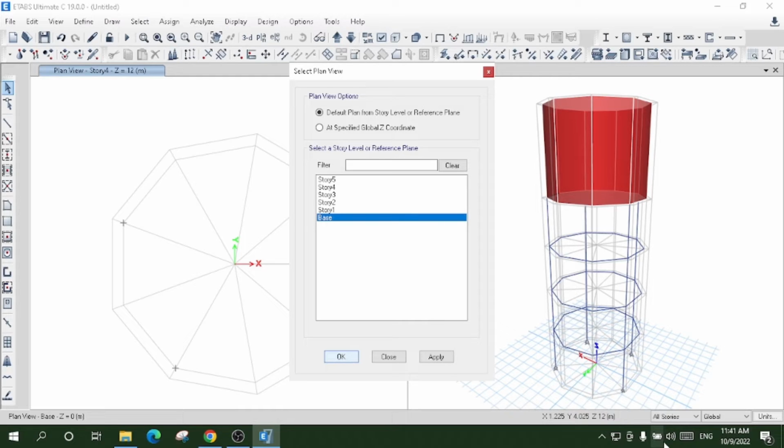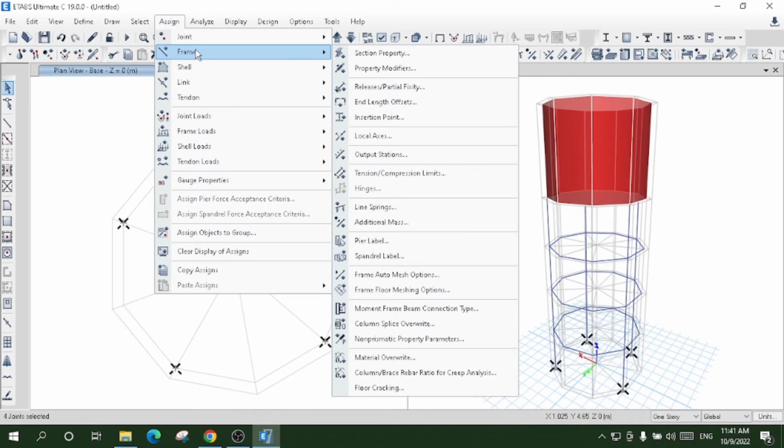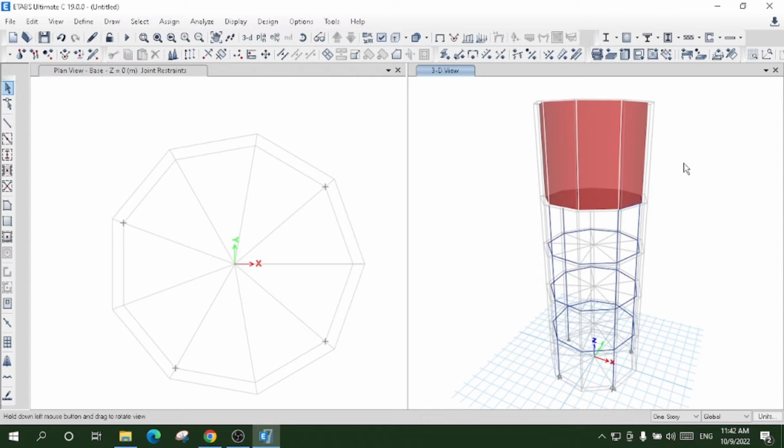So I have created the columns as well. Now I'm coming here to the base. I will select OK. I will choose one story. I am going to make it fixed. The supports I will assign joint restraints, fixed. OK, and proceed.